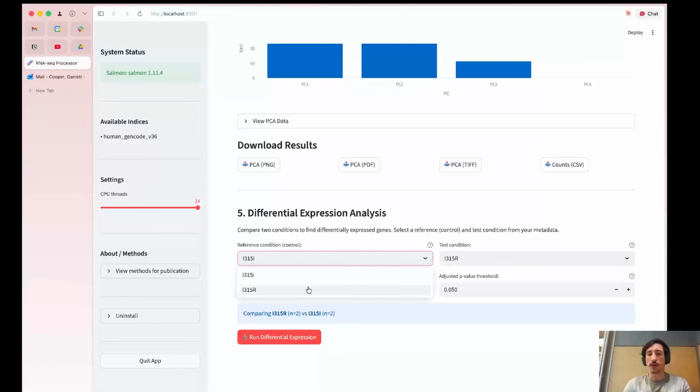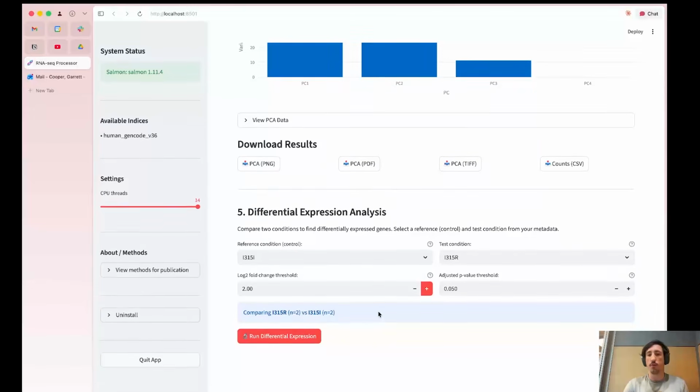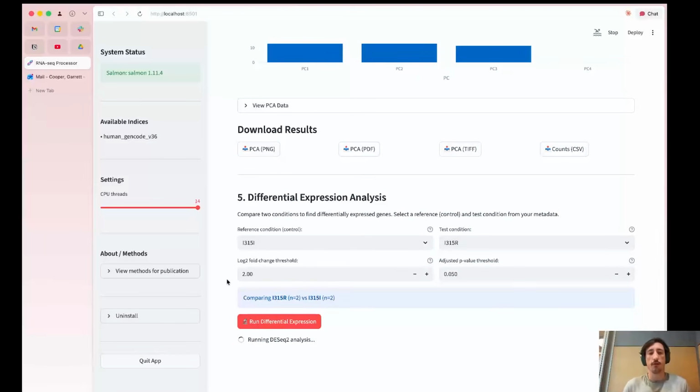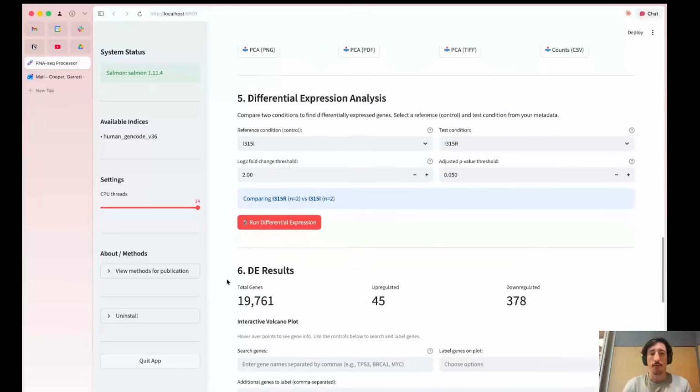I've made this super customizable. You can change your comparisons to whatever you want. If there's more comparisons you want to make, it's super easy to just change. Here we only have 2 options, but if you have more samples, feel free to go crazy with this. You can also change your log2 fold change threshold, as well as your p-value for the ones you want to call significant. So all you're going to do is just hit run differential expression, and under the hood it's going to be running this DESeq2 analysis like I had shown in the previous RNA-seq tutorial video, but here you just have to click a button.